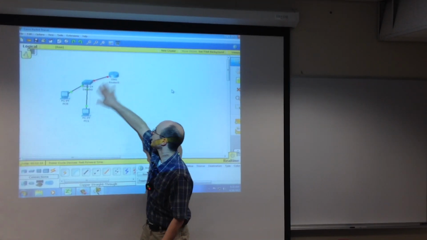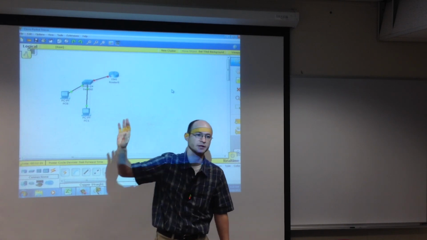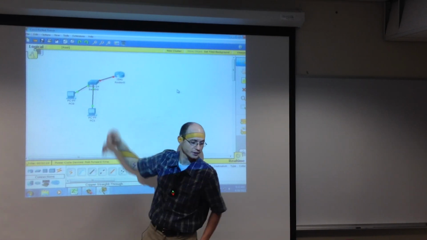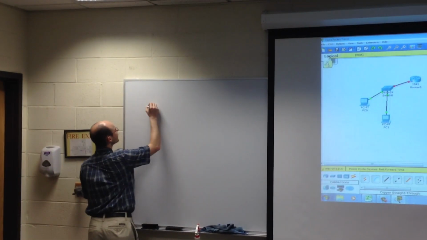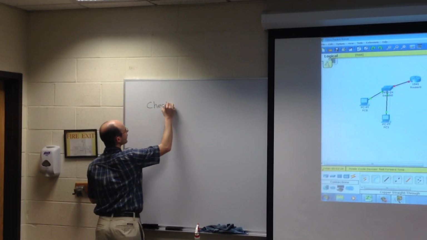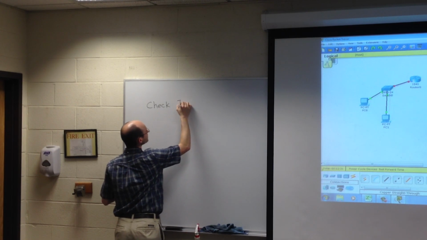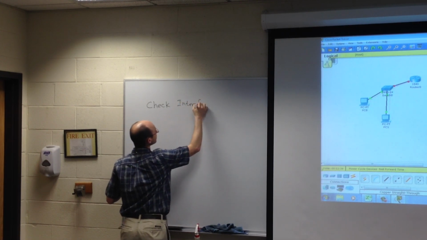Here, I know I'm not going to be able to communicate with the router just yet because the lights are off. So, like I said, step one for troubleshooting: check interface/port lights.